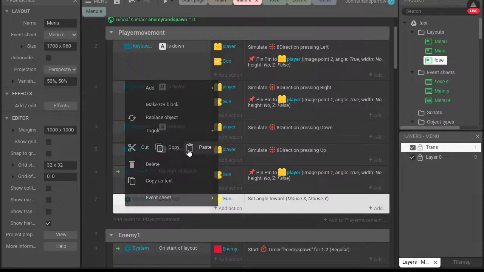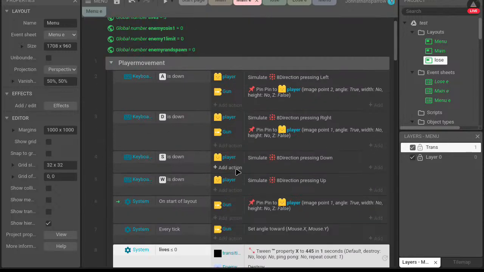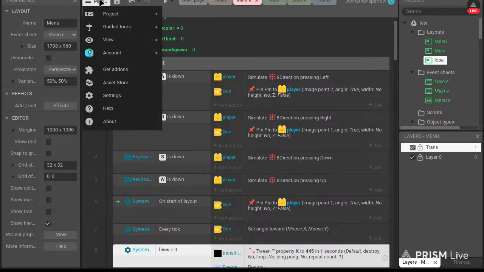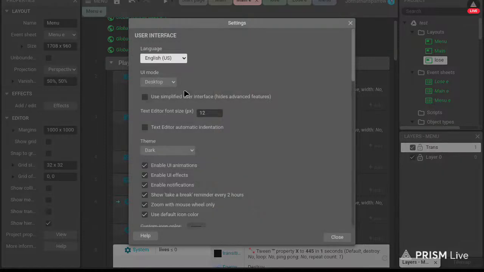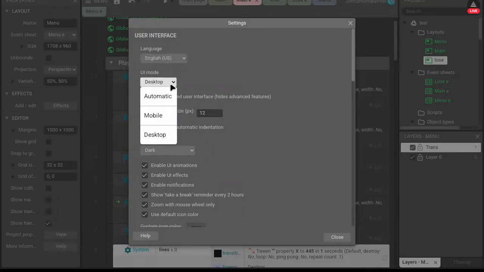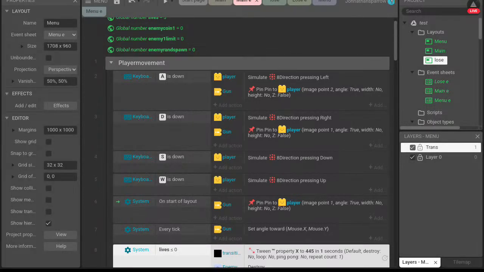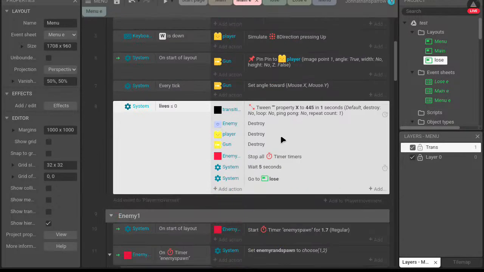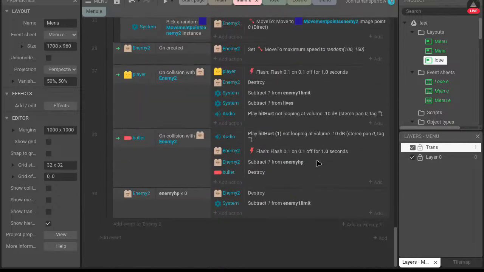One note, when converting your construct, messing with the menu settings, and changing the UI mode to desktop. If you add a behavior with the default controls, it will not work. If your default controls will not work, you will have to remap them.